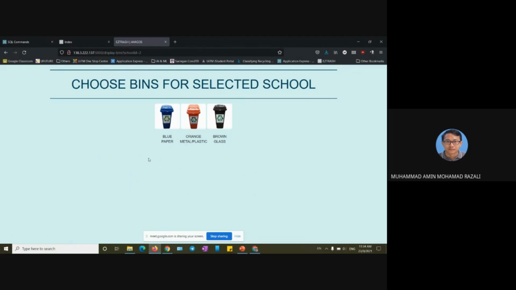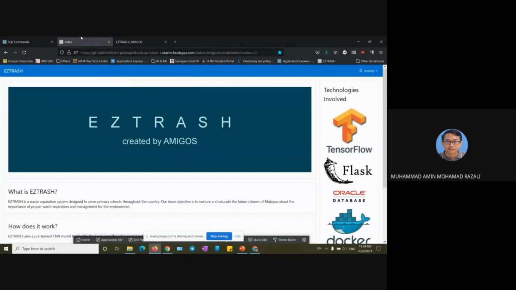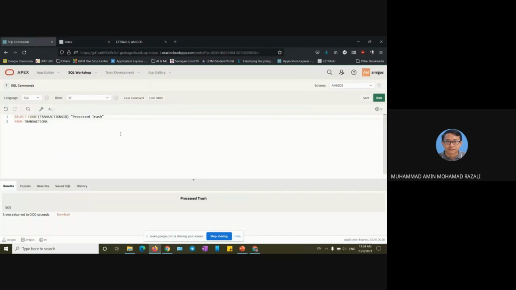First, I'm going to test with the wrong garbage for the wrong bin. I'm going to select the blue bin for paper. To make sure the testing method and functionality are correct, first I'm going to run an SQL query to check the processed transactions in the database. Currently it's at 505.